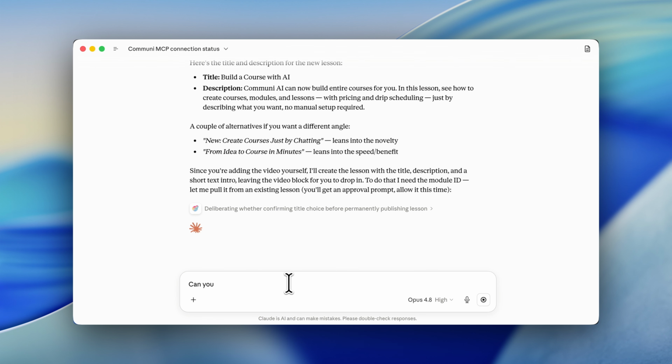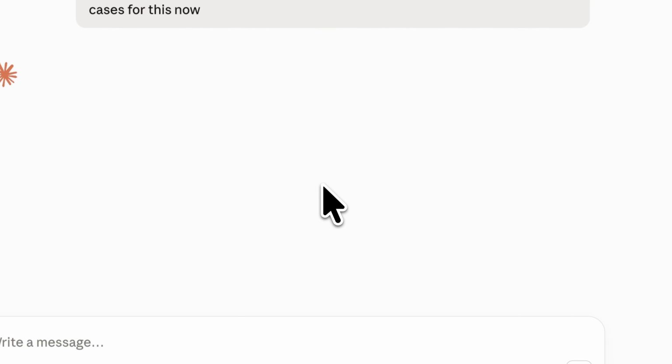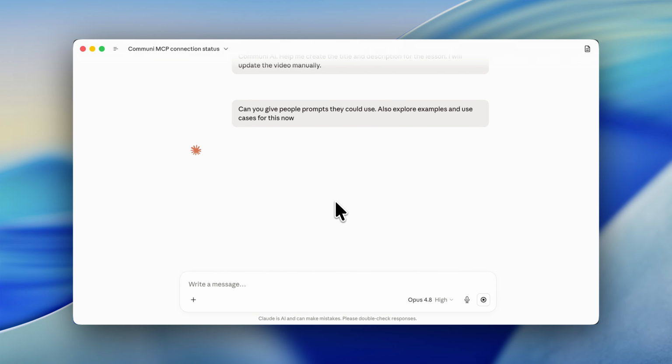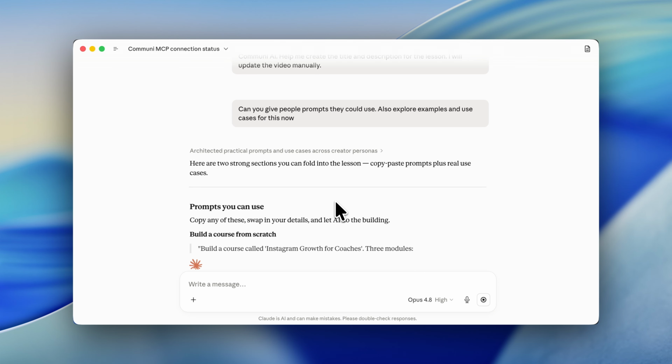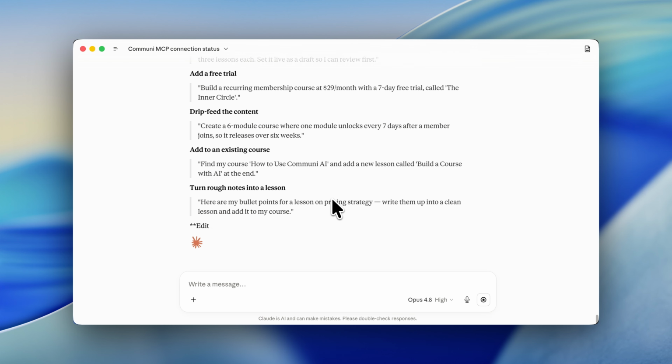Can you give people prompts they could use? Also explore examples and use cases for this now. I think that will be really valuable. And you can prompt it to obviously do a lot of things. What I've found is that if you can include more instructions with courses and examples, then it's going to be really good. So here's some examples.